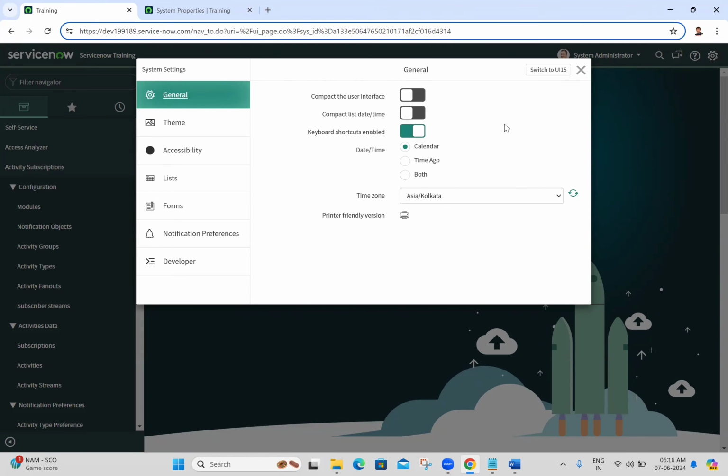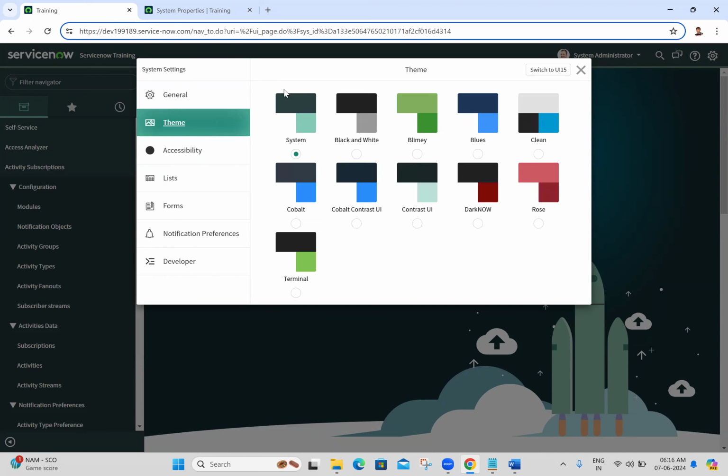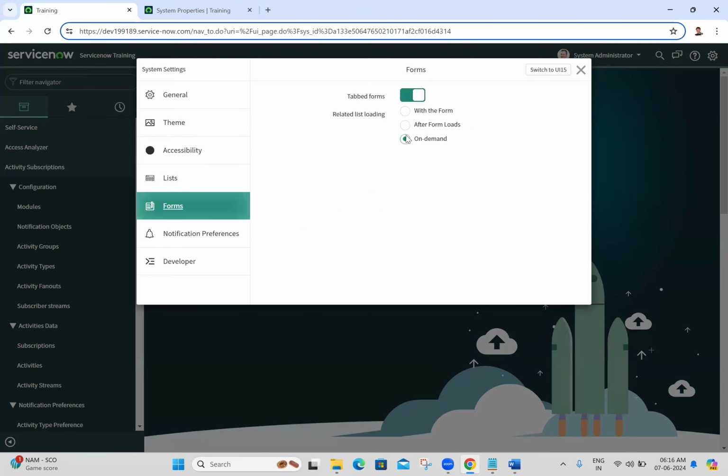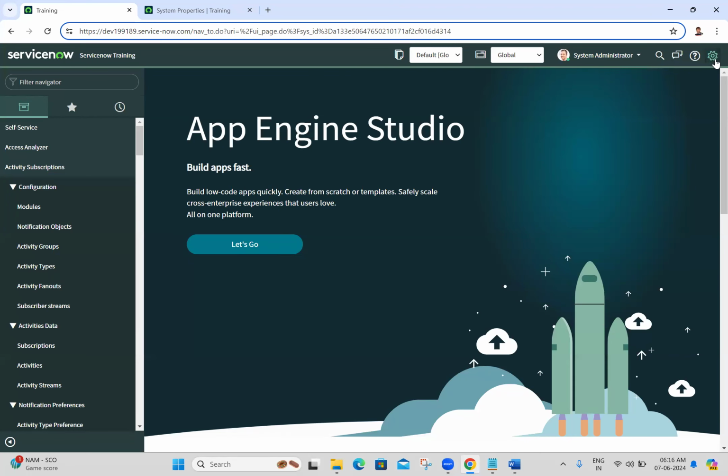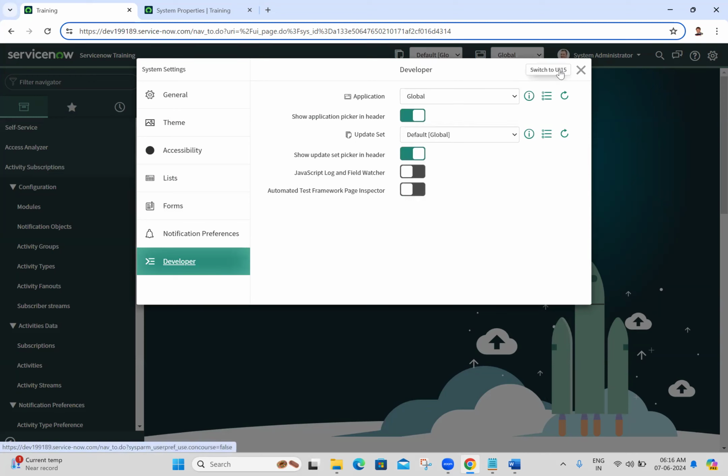Here you can see the same options we discussed yesterday, date and time, themes. Here we have multiple themes available, but with the next experience we have only two themes, dark theme and light theme. Lists, forms, everything we have discussed. You can see developer, application scope, update set scope. If you keep this, it appears at the top. And if you want to go to UI 15, you just click on switch to UI 15.